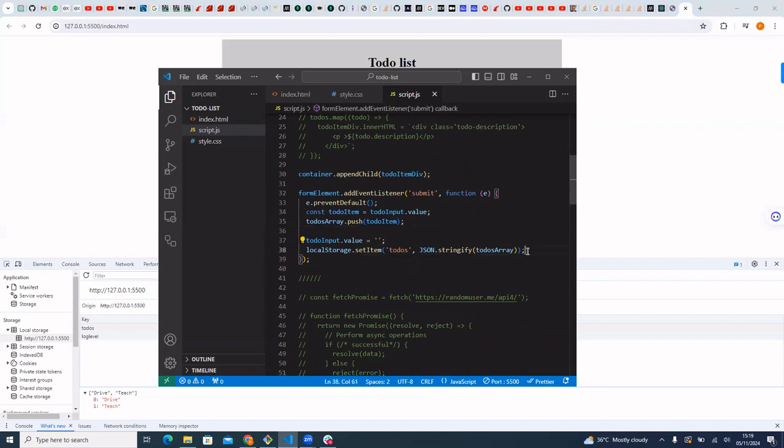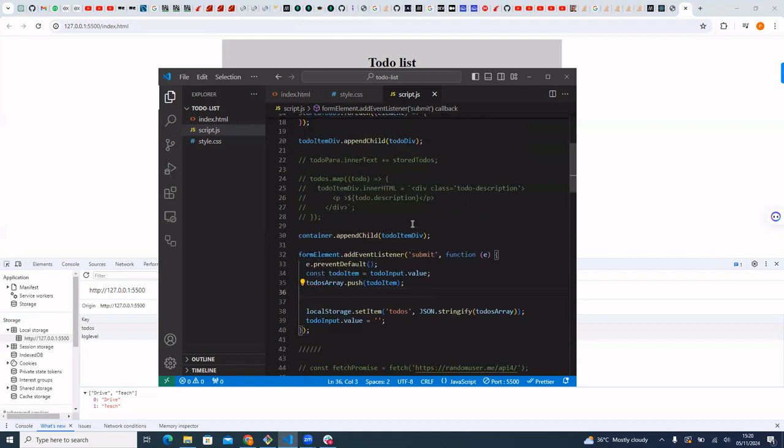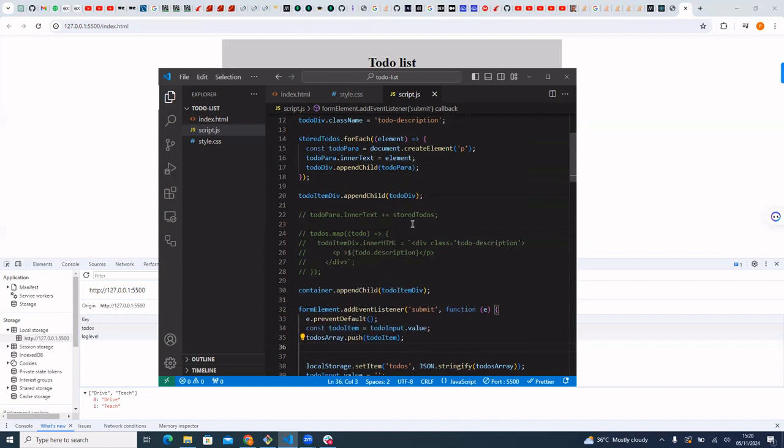Okay, let me move this up. Then I change the value to 0. But before then, I'm supposed to do something on this line. What am I supposed to do? I'm supposed to do paragraph.